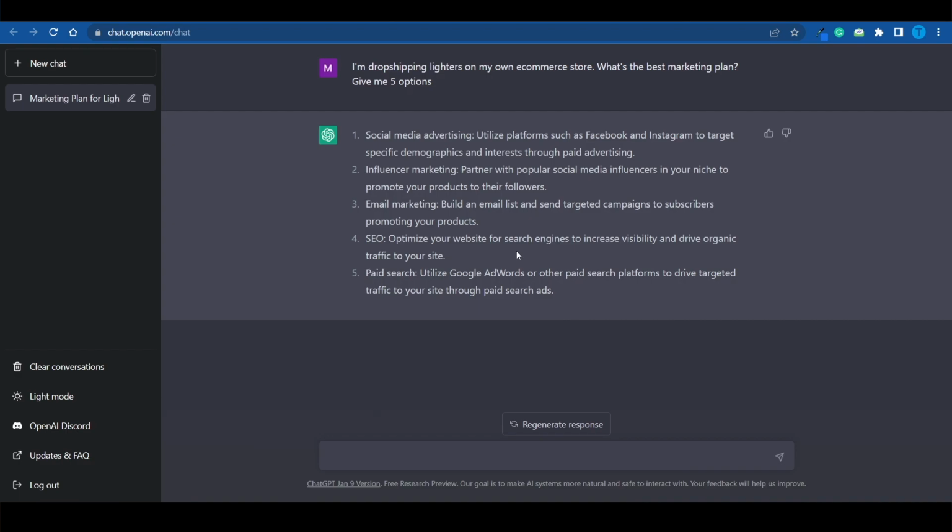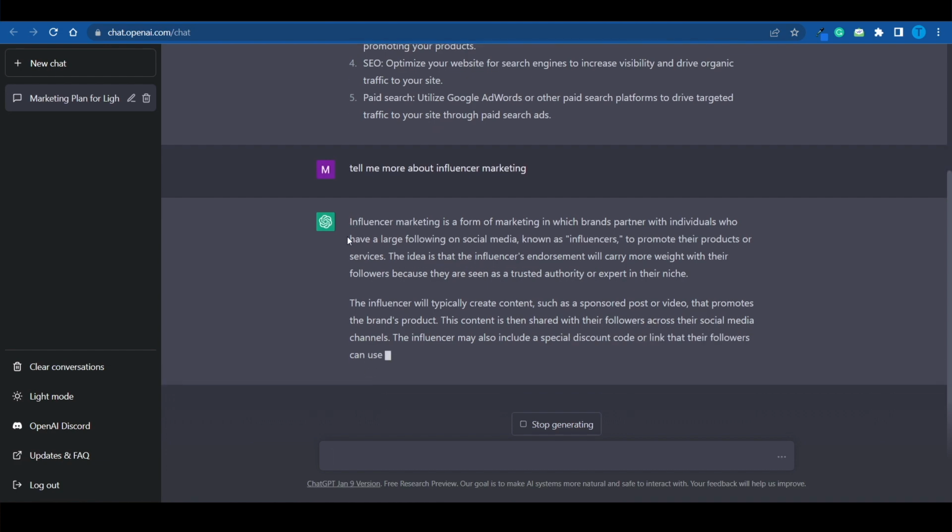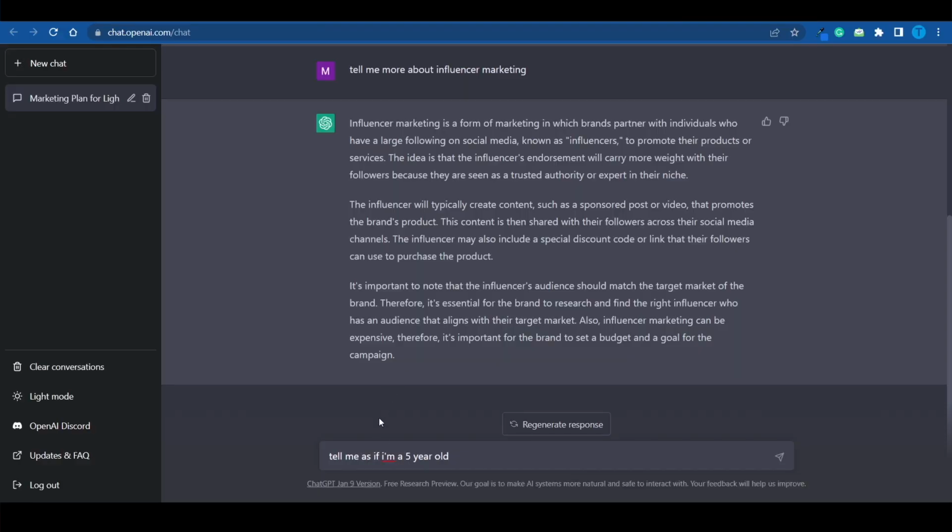We can ask ChatGPT for another 5 options, and so on and so forth. Or we can ask it to double down on one of these. Tell me more about influencer marketing. And it is going to search through all of its database and come up with relevant information. But it gets even better than this. Now, if you take your time to read this text, you're probably going to get a better idea of how influencer marketing works. But if you want to save some time, you can ask it to summarize that whole information as if you're a 5-year-old.